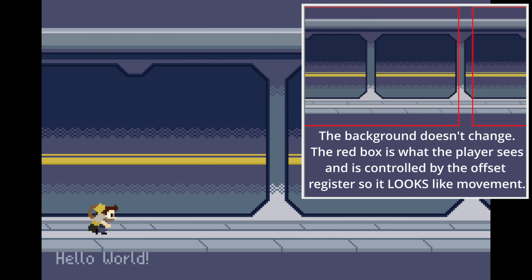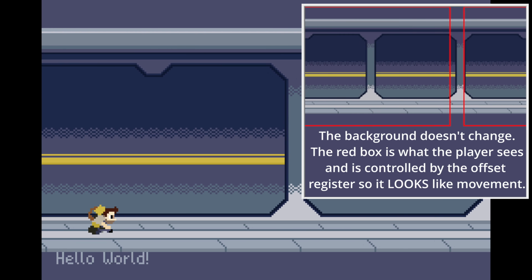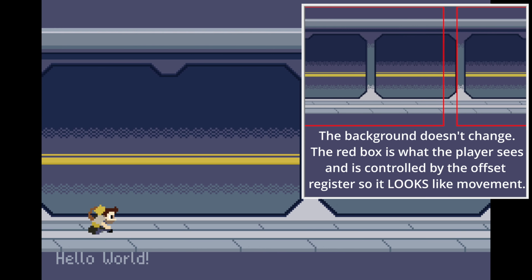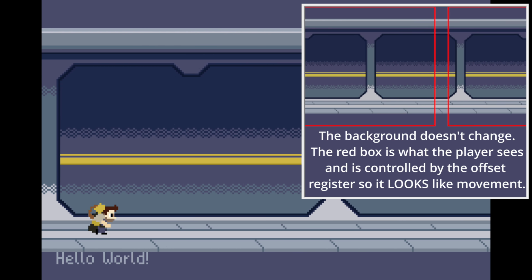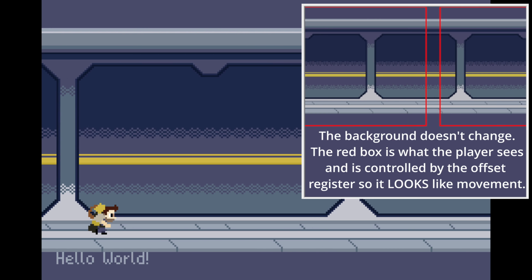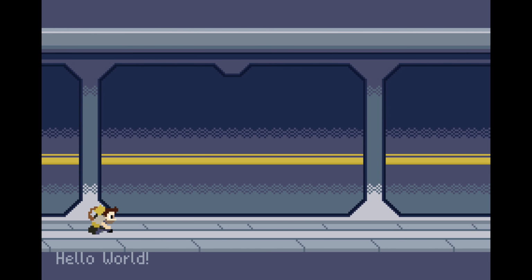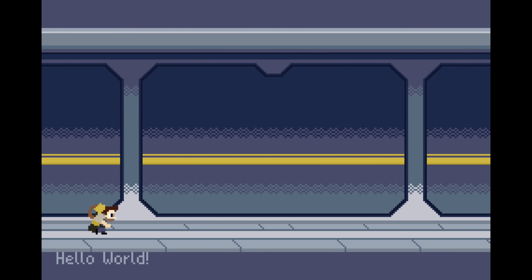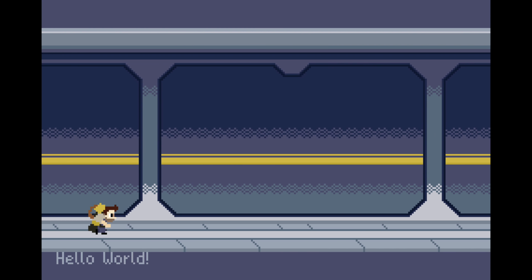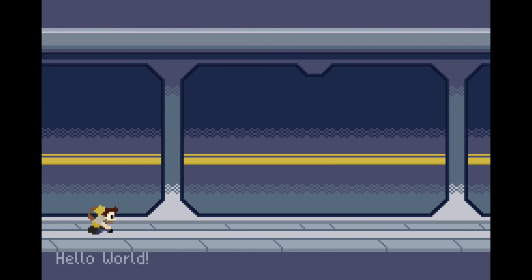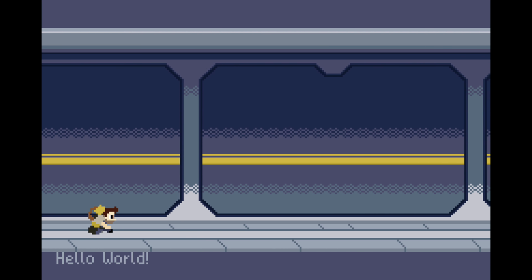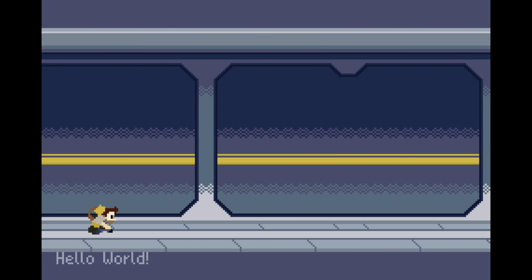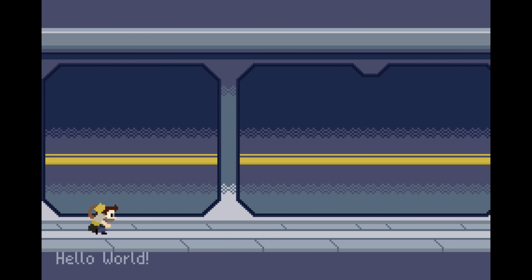All I had to do was draw up a background that looked decent as it wrapped, and then increase the horizontal offset register every frame, and we get a scrolling background. Since the background is handling the appearance of horizontal movement, the player sprite only needs to handle vertical movement. I did this with just some simple physics, with acceleration, velocity, and position.